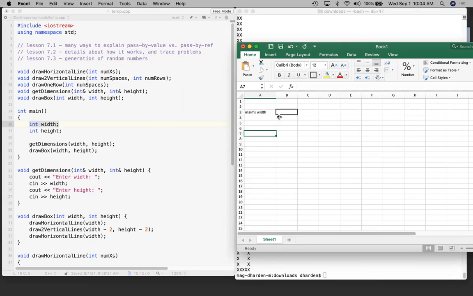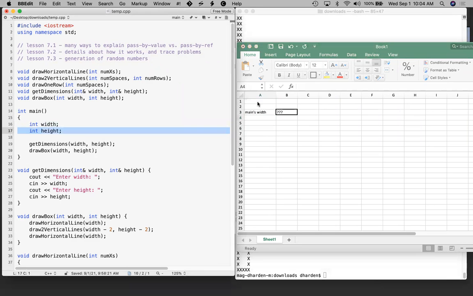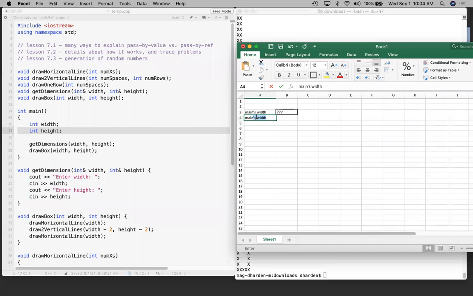All right. And what's in here when I first declare width? No one knows, right? I'm going to call that junk. I'll just say it's junk. All right, and then now I'm going down to the next line here. I'm declaring a variable named height. So here I'm going to have main's height, and it starts off with junk.